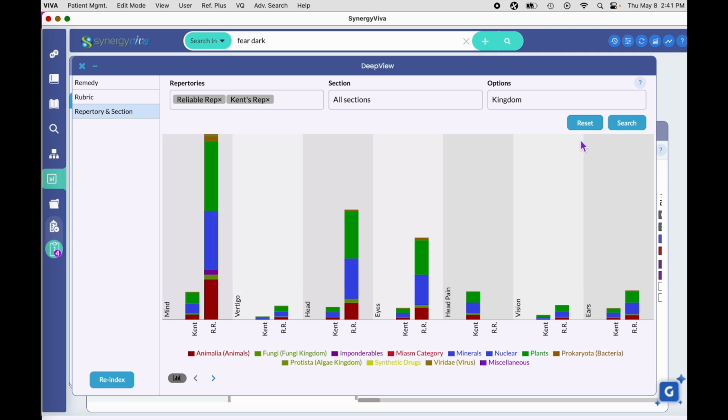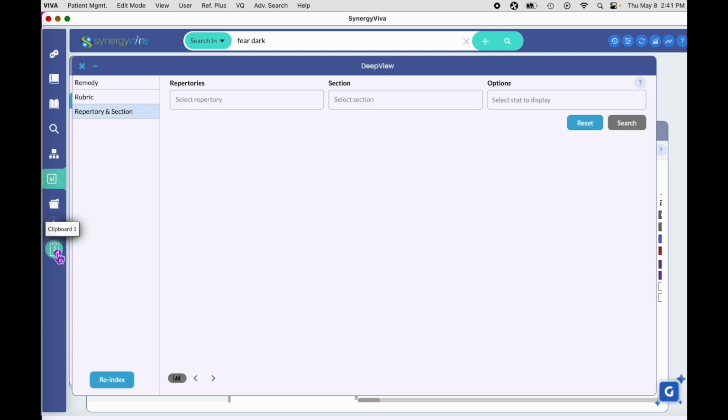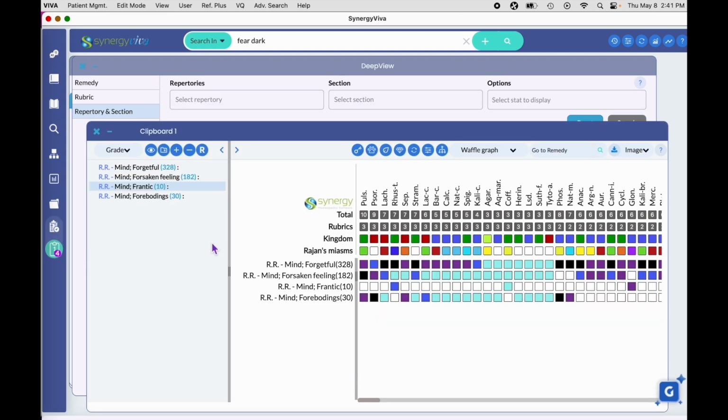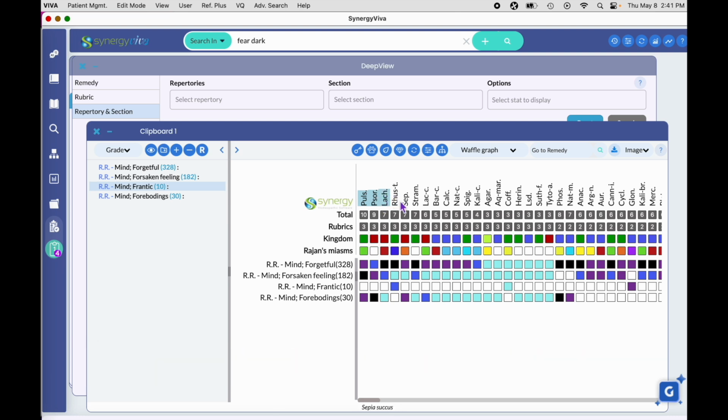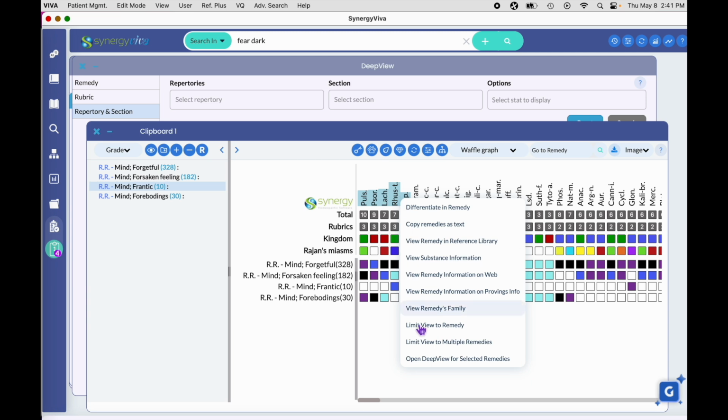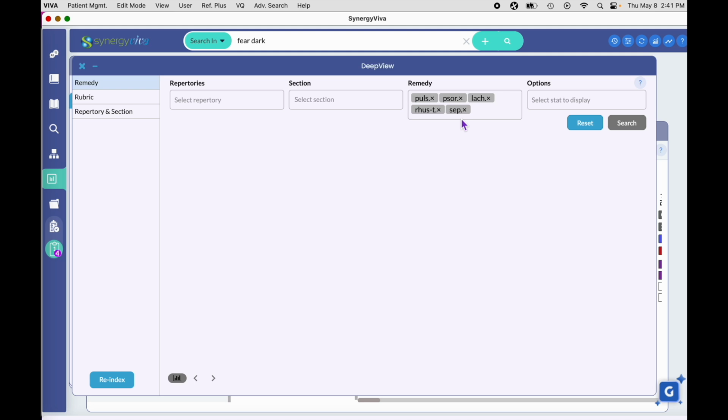I want to show you one more thing. Let's reset and go back to our clipboard. And you see here, I've got these rubrics on a clipboard. If I want, I can look at the top 5 remedies here. I'm going to hold down my Command or Control key to select all of them, right-click, open DeepView for selected remedies. So now I'm looking at the remedies that have come to the top of my graph.